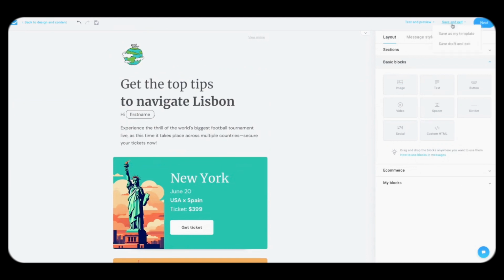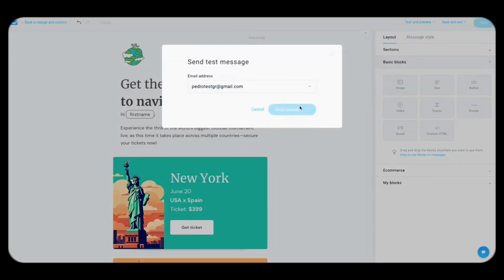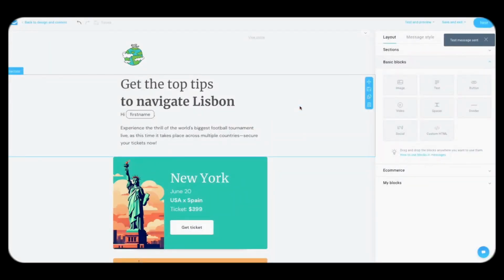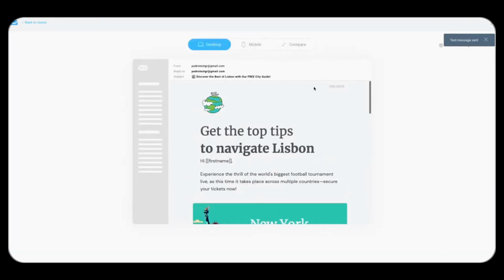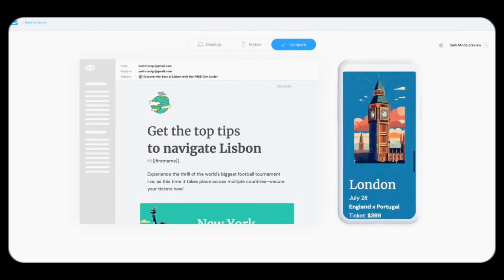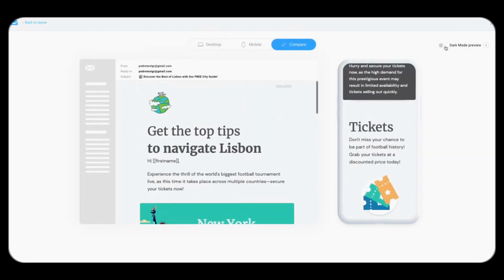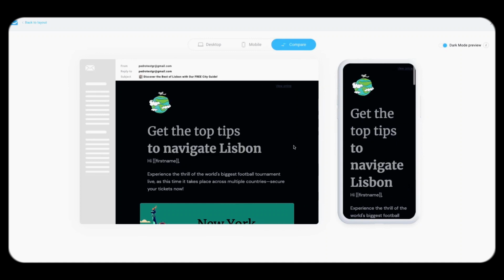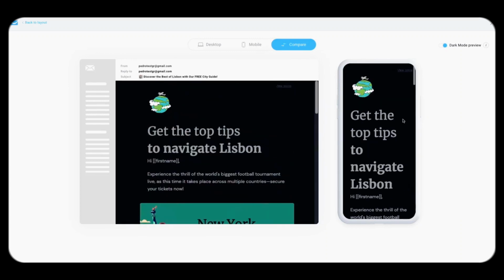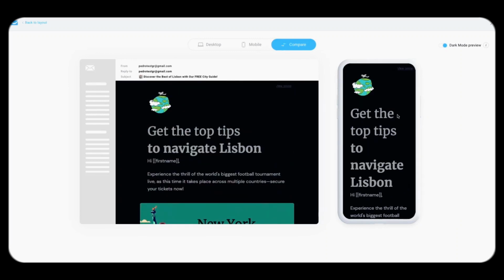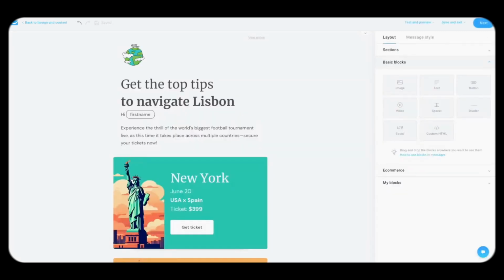And now we are actually ready to test. So let's send to ourselves. So this means that you would go to your own email and see how it looks, and you can go to preview. And this is where we will see how it looks on mobile and also on desktop. And we can also enable dark mode. So this is really an amazing feature that helps us see what most people will see actually when they use dark mode in their phones. And well, it looks all good for us.